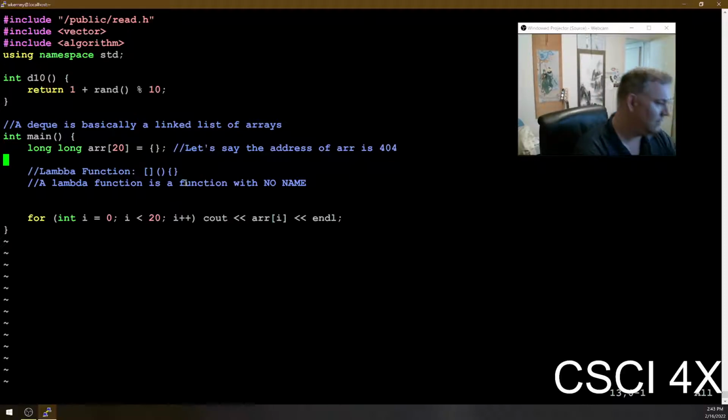Exactly. Do you declare a lambda above or in main? Yeah, you don't declare it above main. That's why you do it, to answer your question.